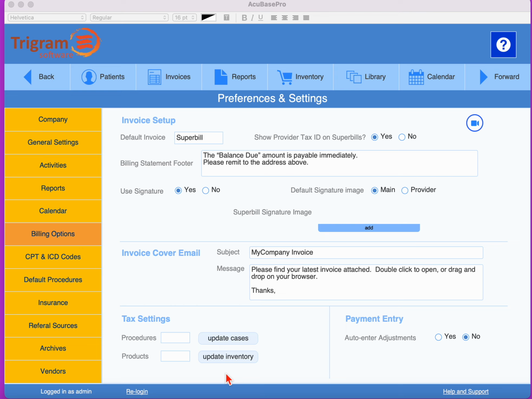Options tab under Billing Preferences and Settings. This is a very general tab, and you might want to come back here at some point and make different decisions when you know how you want your superbill to look.